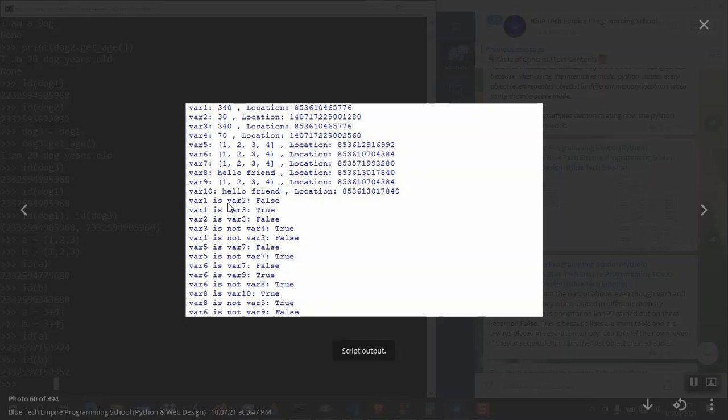var1 is var2 gives false, var1 is var3 gives true because they are 340, 340. var2 is var3 gives false, var3 is not var4 gives true because yes, var3 is not var4. var1 is not var3 gives false because var1 is var4. They point to the same address. var5 is var7 gives false, var5 is not var7 gives true because they don't point to the same address. var6 is var7 gives false because they don't point to the same address. var6 is var9 gives true because they point to the same address.